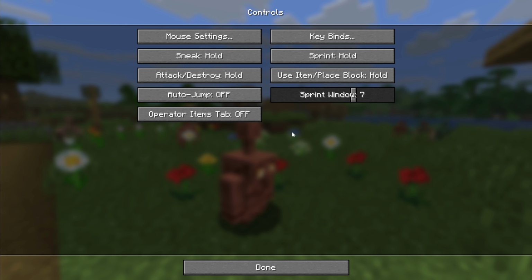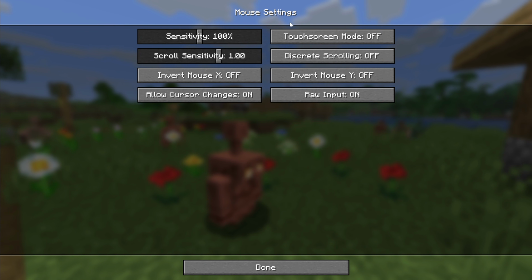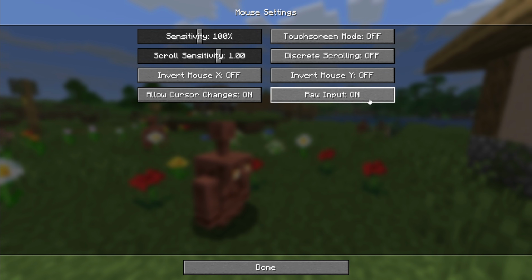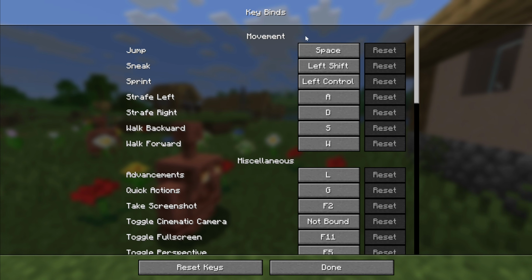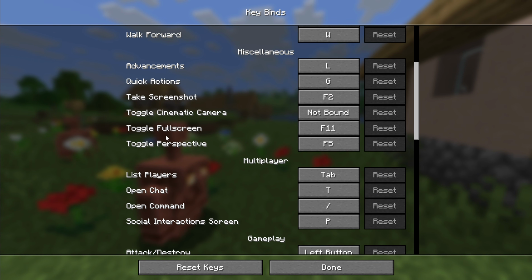And then we also have our controls. Now, mouse settings is all of your different mouse sensitivities and whether your X and Y axes are inverted and all of that. And then we also have key bindings. And this can actually be kind of cool because you can do some cool stuff in here.